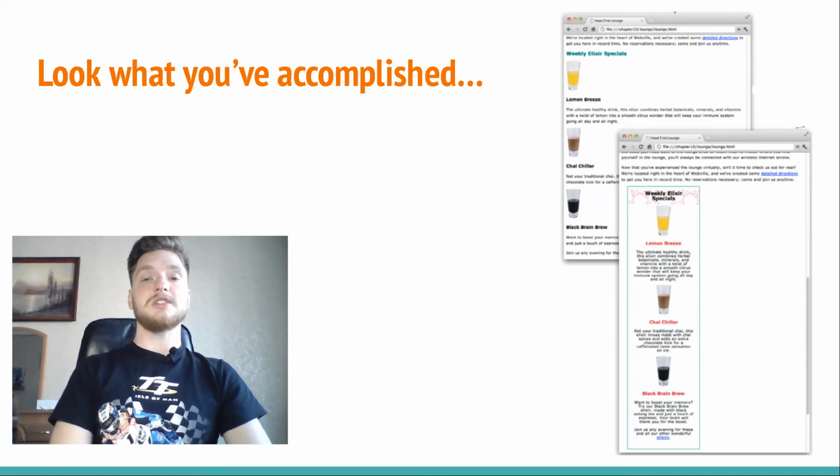Remember, this is how the elixir section looked when we started. And here is what it looks like now. Oh, that's fantastic. You're able to make the elixir section on the website look like the handout with just a little CSS.